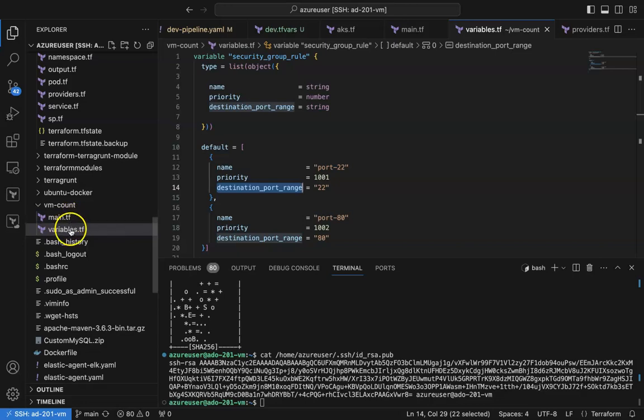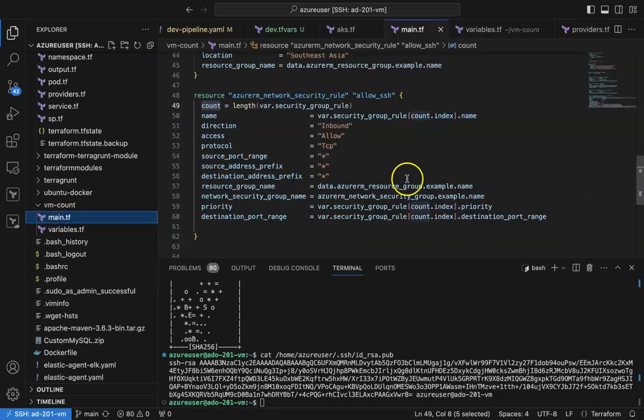So first it will go for the first rule, port 22. For the first iteration, 22 will be open, and in the second iteration, 80 will be open. So that is exactly what will happen there. All right, this is one of the examples I can give you for the count. Once you understand this particular count thing, now let's move on.